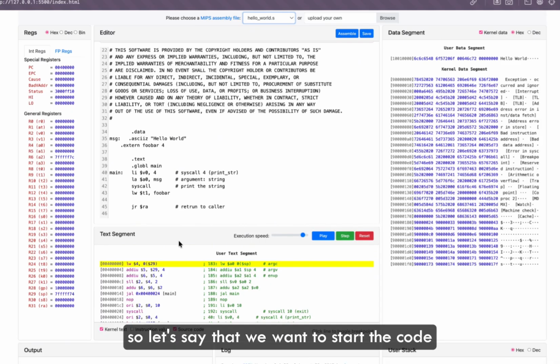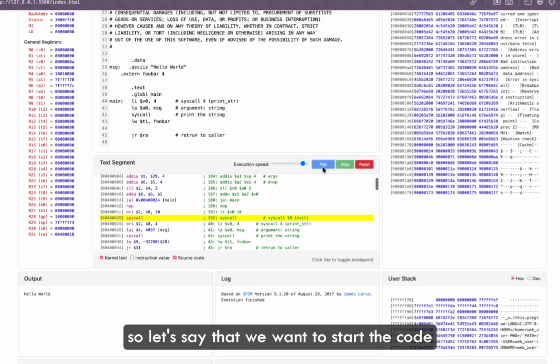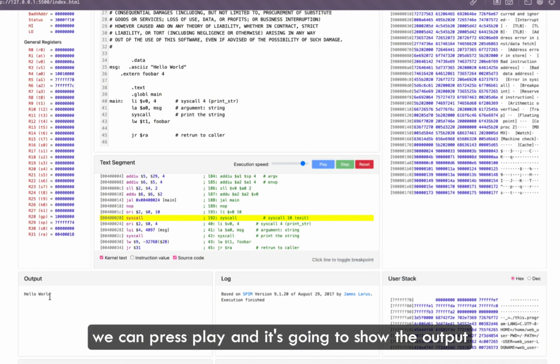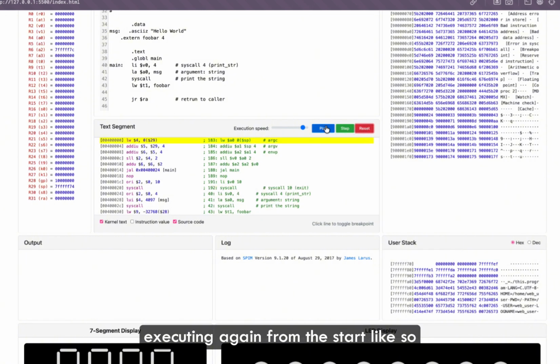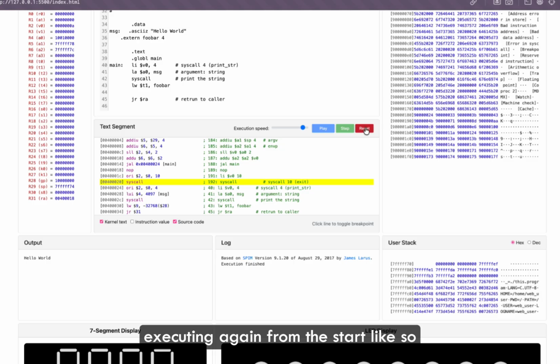So let's say that we want to start the code. We can press play and it's going to show the output hello world over here. And to get it running again from the beginning, you can press the reset button and it's going to start executing again from the start, like so.